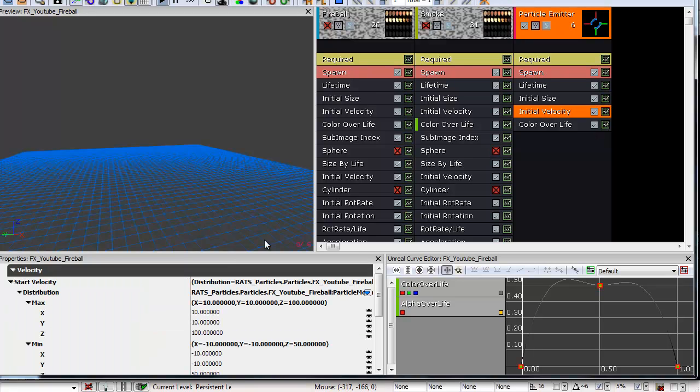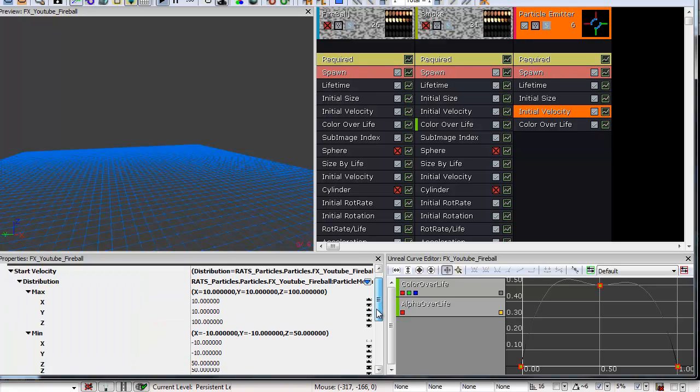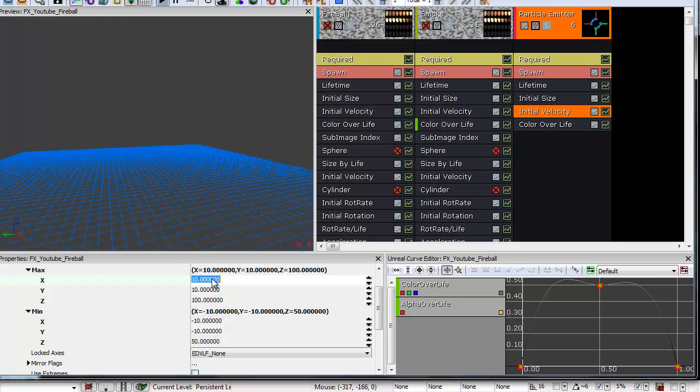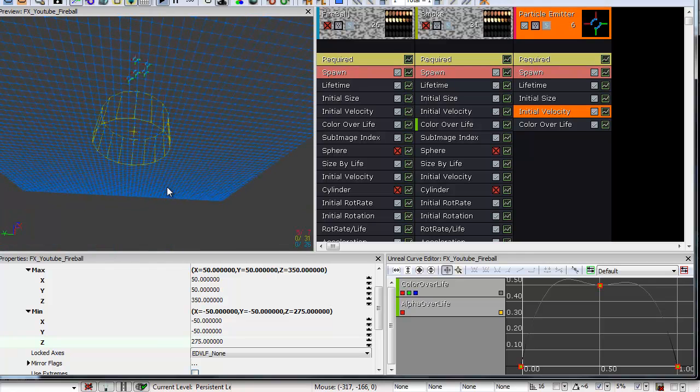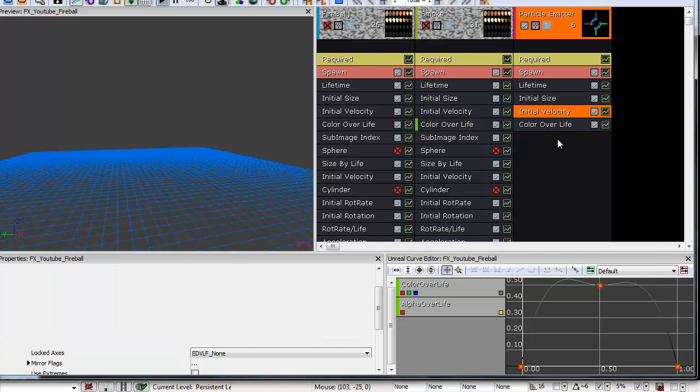But anyways, let's boost our velocity here tremendously. Let's go like 50 by 50 by 350 and negative 50 by negative 50 by 275. Okay. You can see they're going off into the universe. Goodbye, goodbye. Alright, we'll add acceleration.